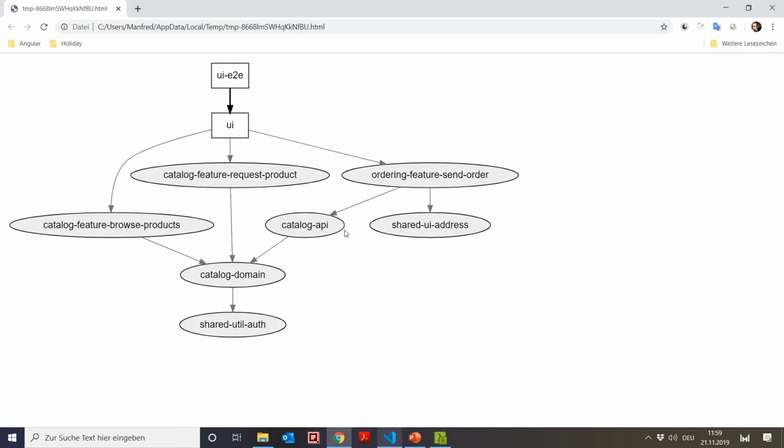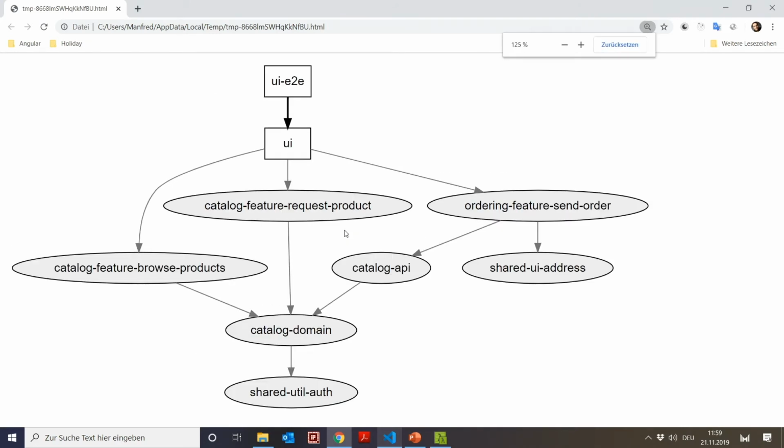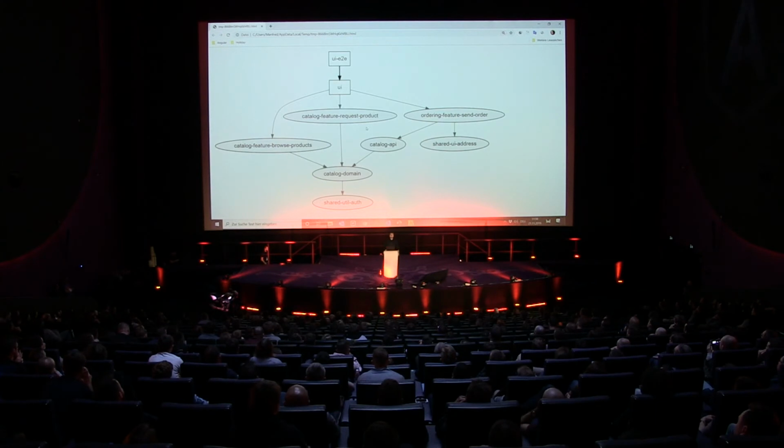And this is very nice. It's also manager-proof, because you have a graphic here. You see which library is accessing which other libraries. And this helps you in a visual way to prevent too much intermingling.